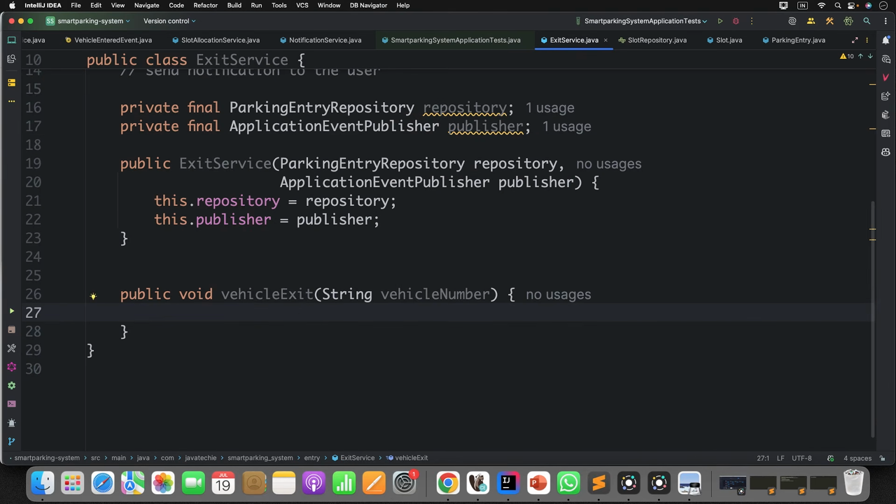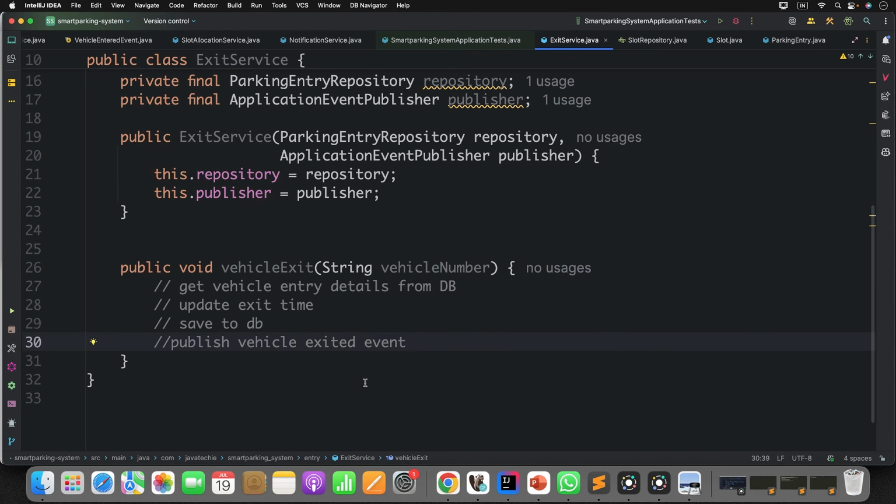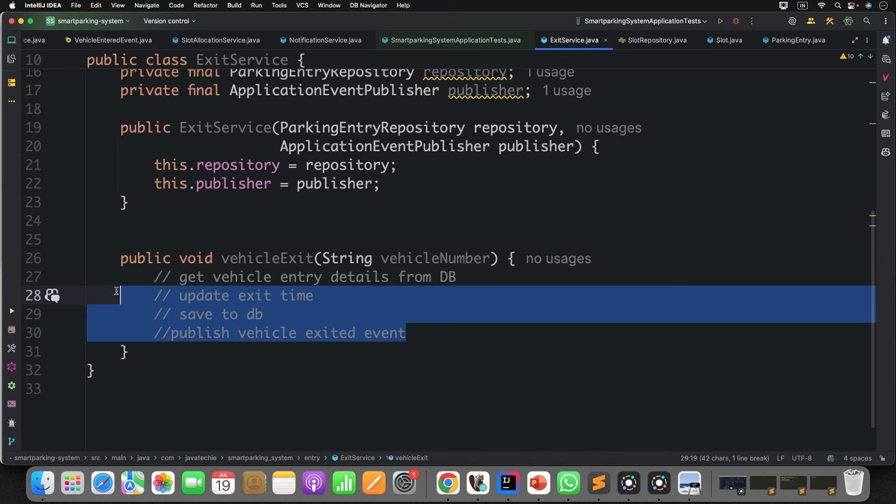So now what we can do here, once the vehicle comes for exit, first get the entry from the DB. Get details from the database, then update the exit time. Then simply save it to the DB, or update the DB, whatever you want to call it. Then next, publish the exited event. These are the simple steps we are going to do.